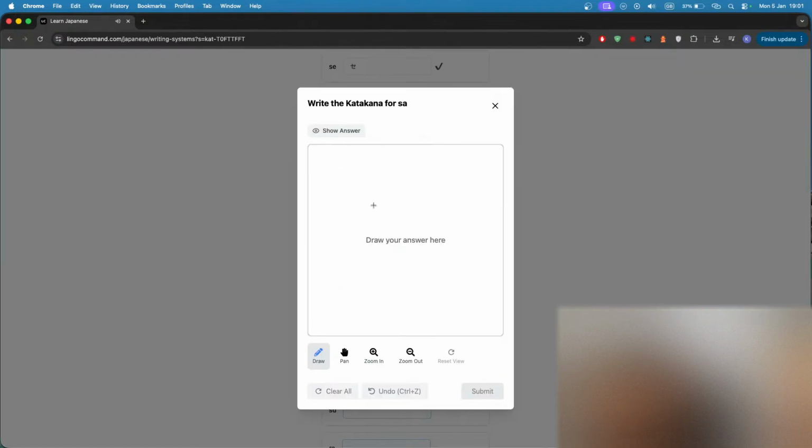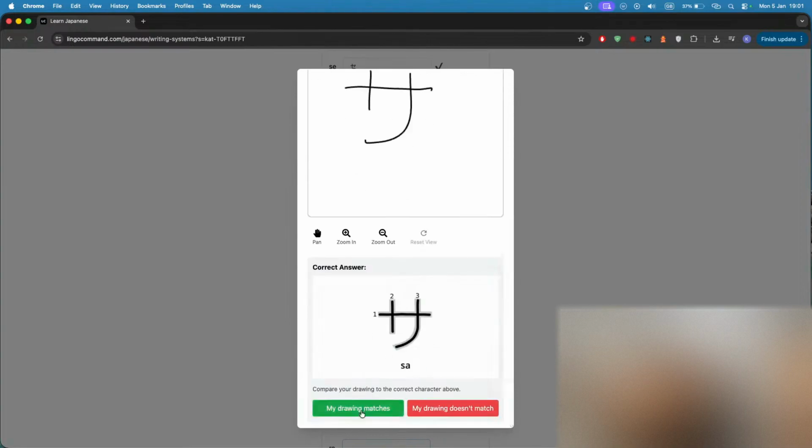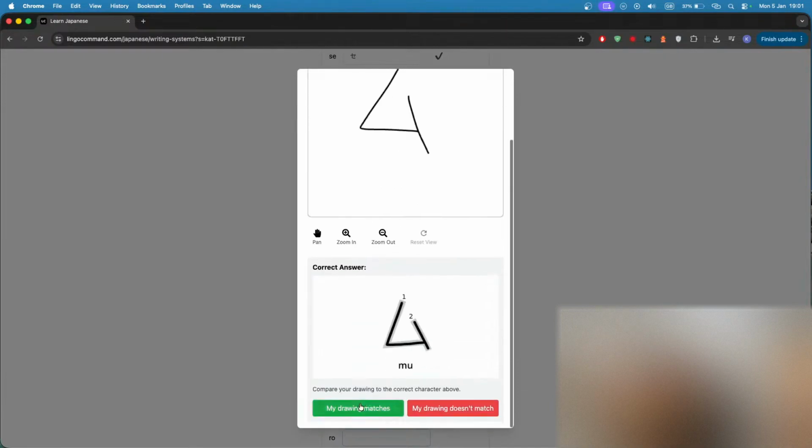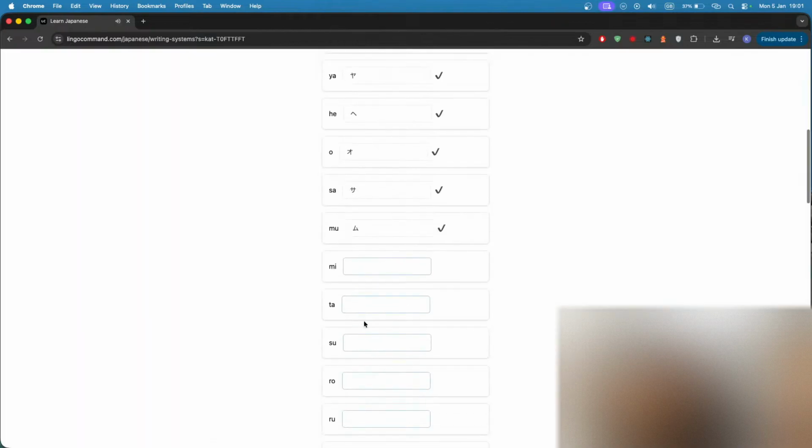And then sa. So sa, it was something like this. And I think you start with the horizontal stroke and then you do the 2. So this is 1, left to right, and it's 2, and then it's 3. And yeah, that's spot on, so we'll accept that. And then we'll go on to mu. So mu is this. It's like a triangle.